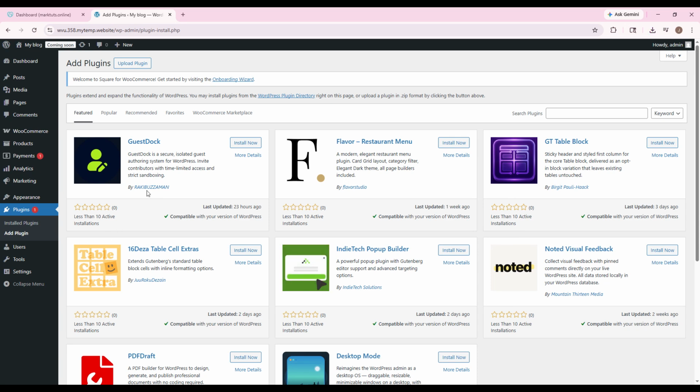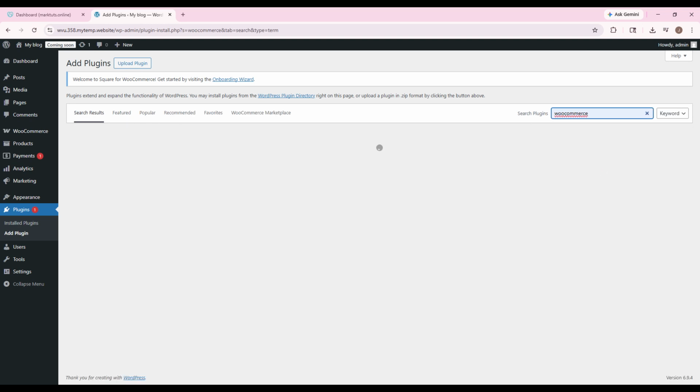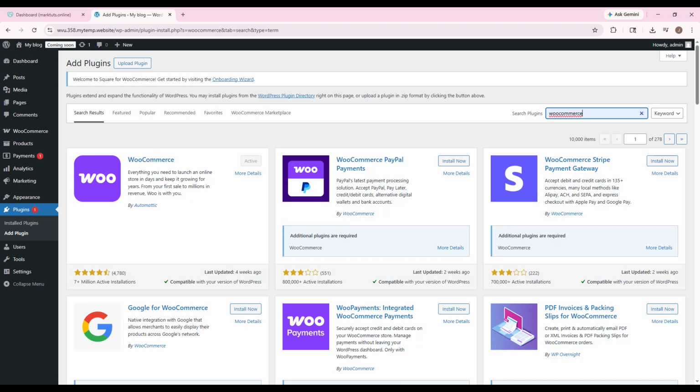In the search bar, type WooCommerce. WooCommerce is the plugin that turns your WordPress site into a store, and it's the foundation you need before you can properly set up Stripe payments. When WooCommerce appears in the results, click Install Now, and once it finishes installing, click Activate. After activation, you'll see WooCommerce added to your site, and you'll be able to configure its settings.